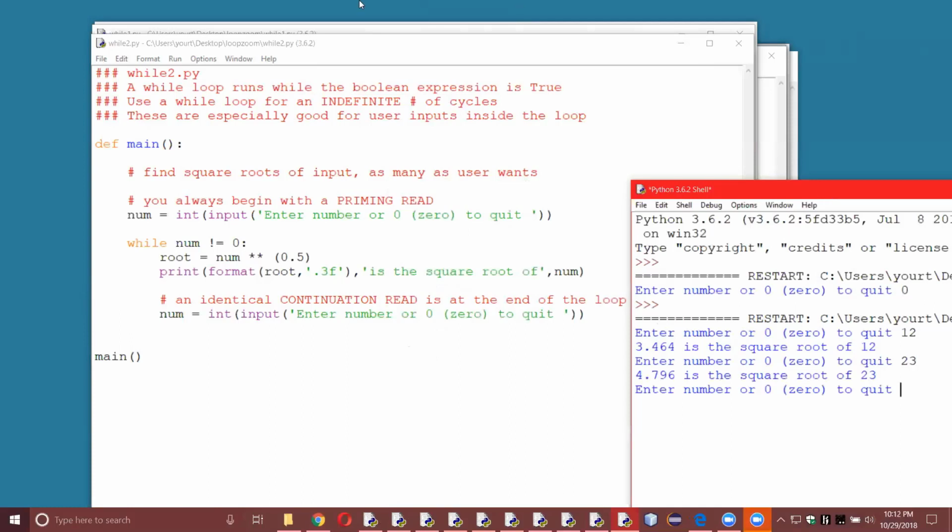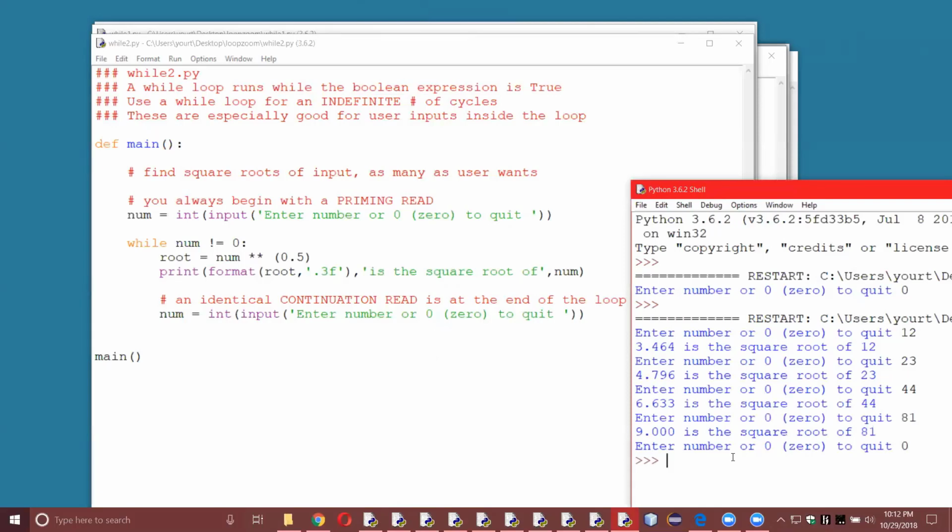So I will enter 23. And we'll try another one. We'll try 44. We'll try 81. We know what that should be. Yeah, there's your 9.0 for 81, of course. So stop it and just enter 0.